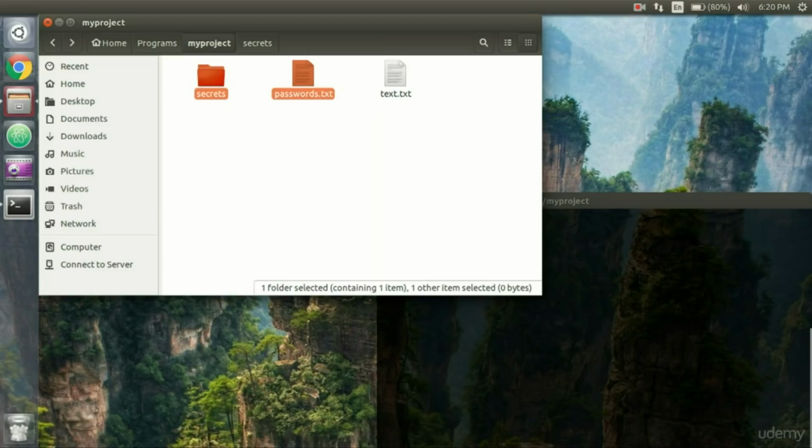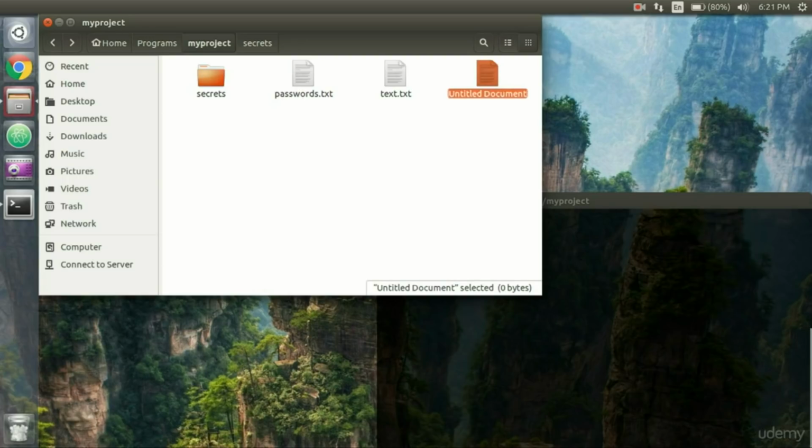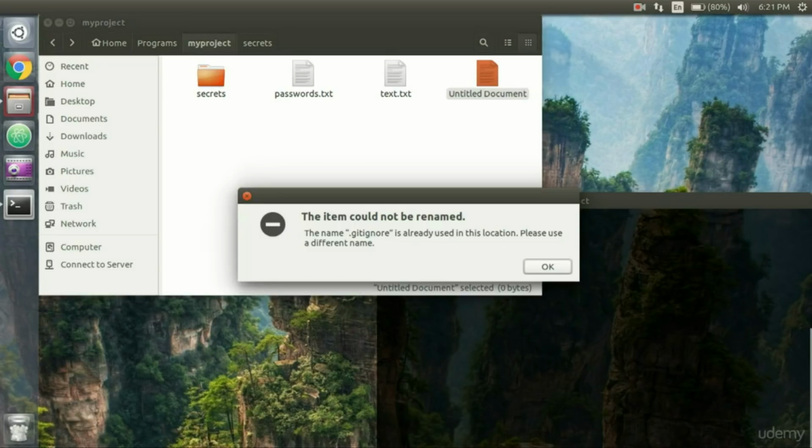That's where gitignore comes in. And basically what gitignore does is it's a file that allows you to hide files in your repository so that everybody on the web, or everybody that has your repository, can't view them. So let's create a gitignore file. And to do that, we'll just create a new document and name it .gitignore. Alright.